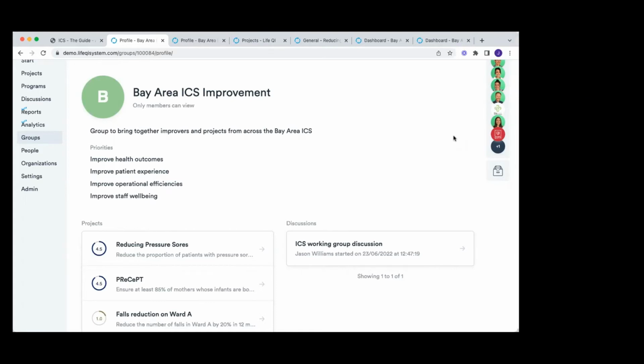Just before we move on, there's a quick question about step 2, so I thought it would be worth answering that now. In step 2 about the priorities, is there any form or forum or way to run polls or similar within Live QI?